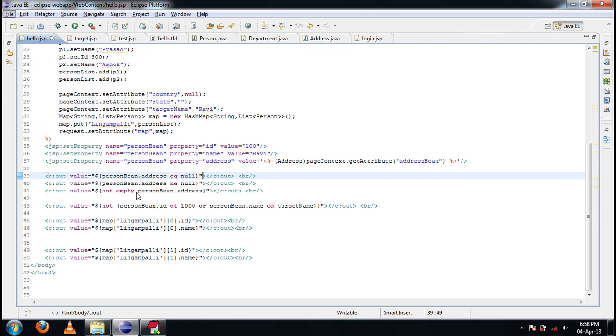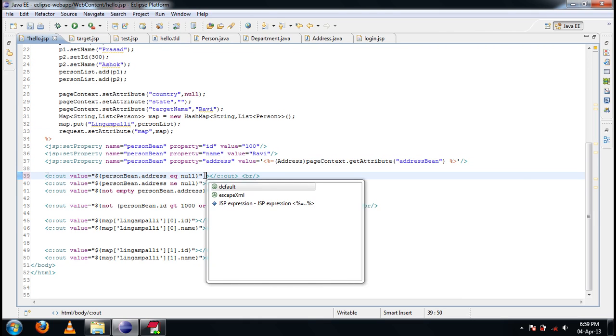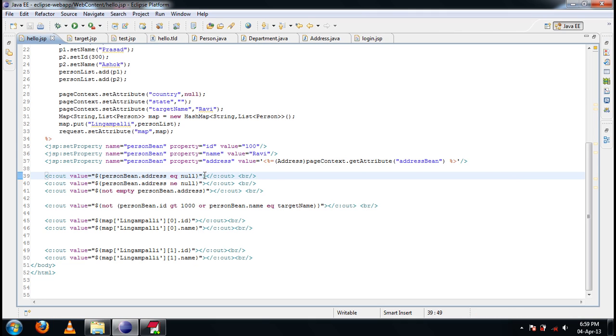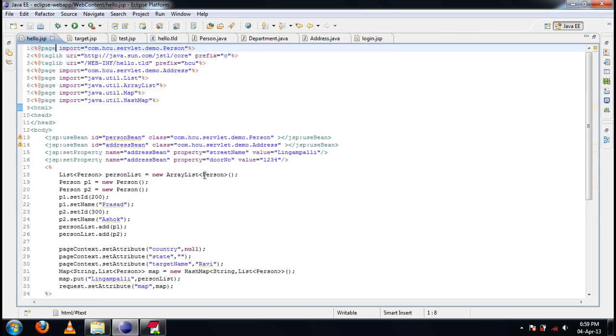The attribute can be in any scope. If you want to print the content of an attribute in any scope, we just go for the core library out tag. Then how can we integrate this JSTL into our JSP page? Just import the tag library of JSTL.